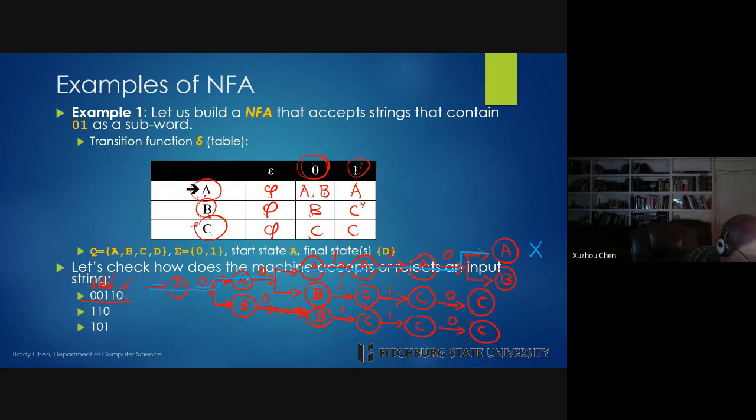Here, go this way. Oh, so there's another path. Go this way. We got a B. Also no, not an accepting state, right? And then we go to here, here, go down, then that's good. That's an accepting state. And here we go down, down, accepting state.